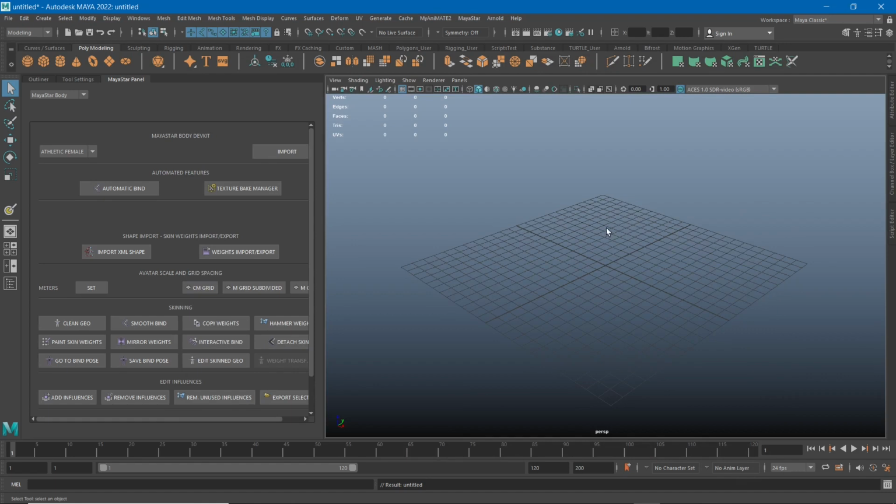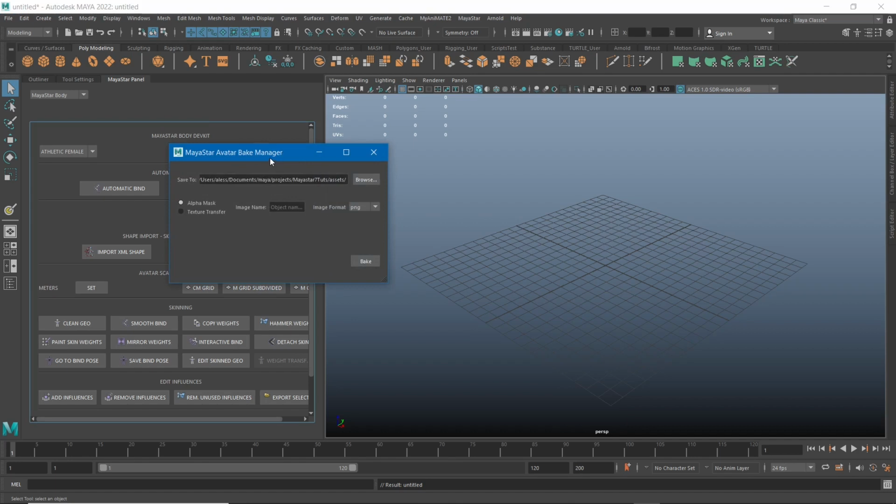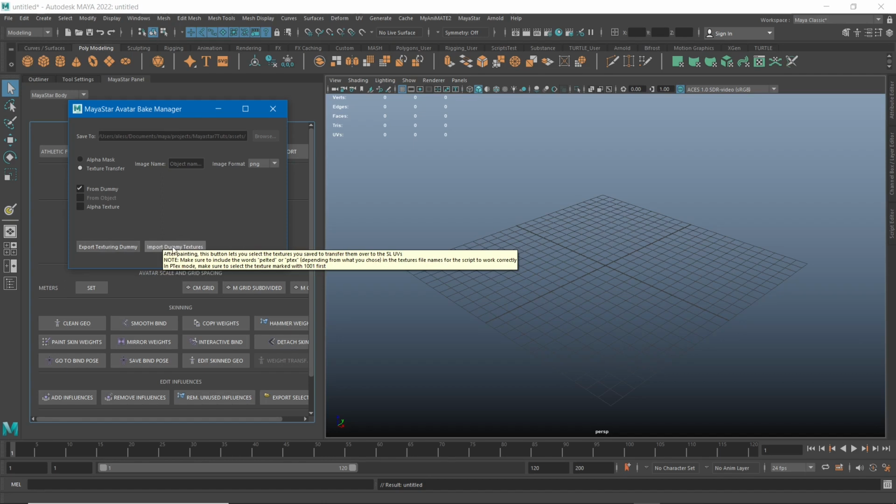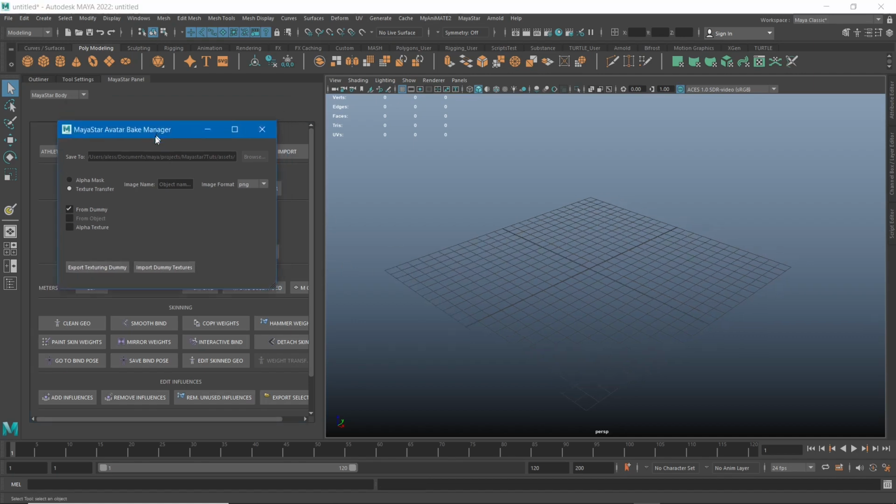Today we're going to again talk about the texture bake manager, and today we're going to discover the very first feature about the texture transfer section of this. Now the very first that you can see is the from dummy, and this is split into two different functions: export texture in dummy and import the dummy textures. Okay, today we're going to talk about the export texture in dummy and why that is important.